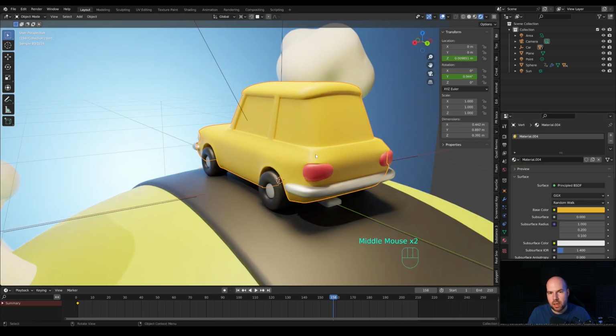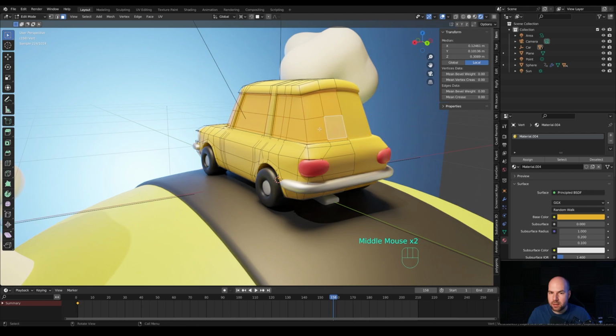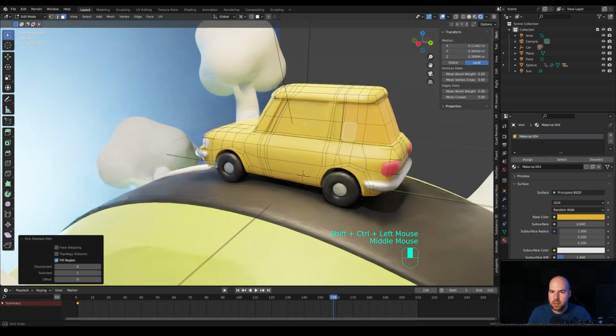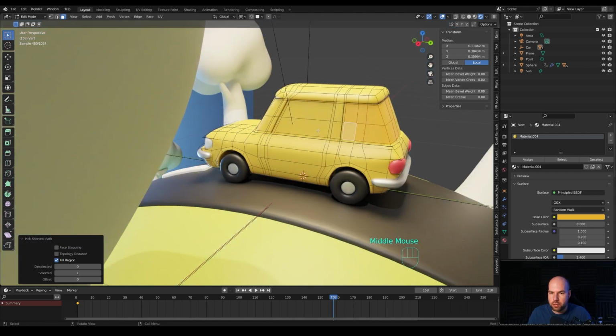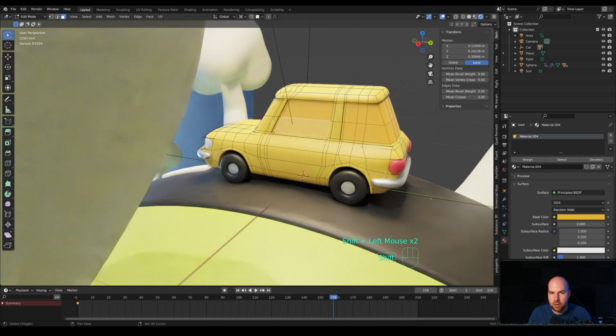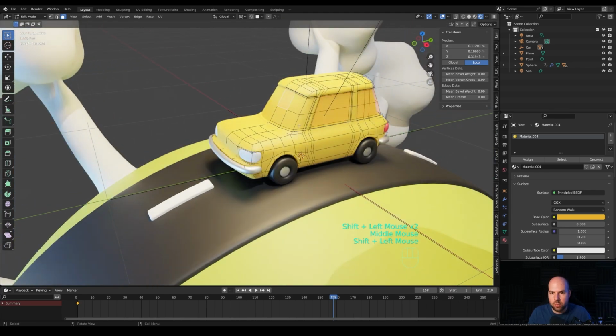So let's tab into the edit mode, and I have them already selected, so you might have too. But if you don't, just go into the face select mode, select this face, hold Ctrl Shift and click here. So they'll enable you to select this whole patch. Now hold Shift, add to the selection, and now we'll do the same thing.